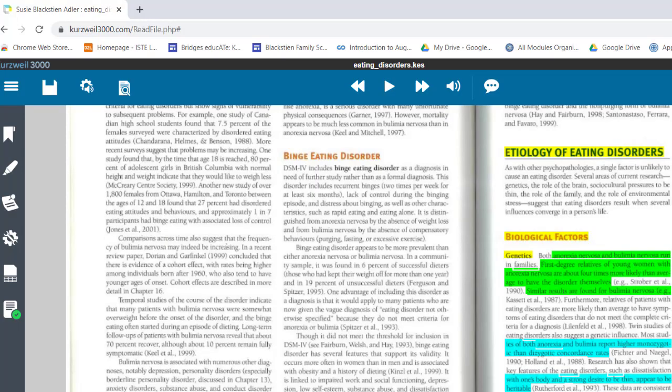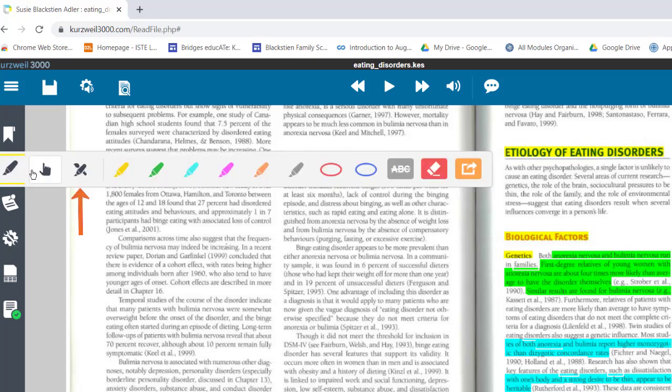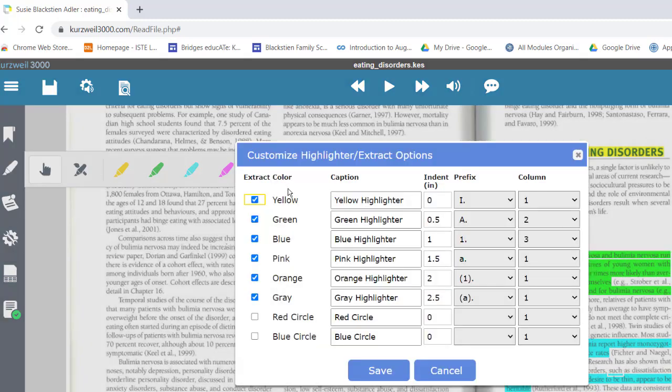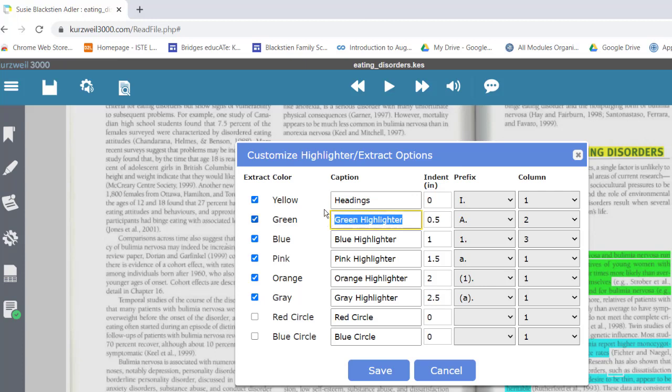I'm going to head over into the web version using the same article to show you how you would name your highlighters in the web version. So once again, just like on the desktop version, I select my highlighter toolbar, and there, the second icon in is where I can name them or rename them. So my yellow highlighter was for headings. My green highlighter was for main ideas. And blue is for supporting details.